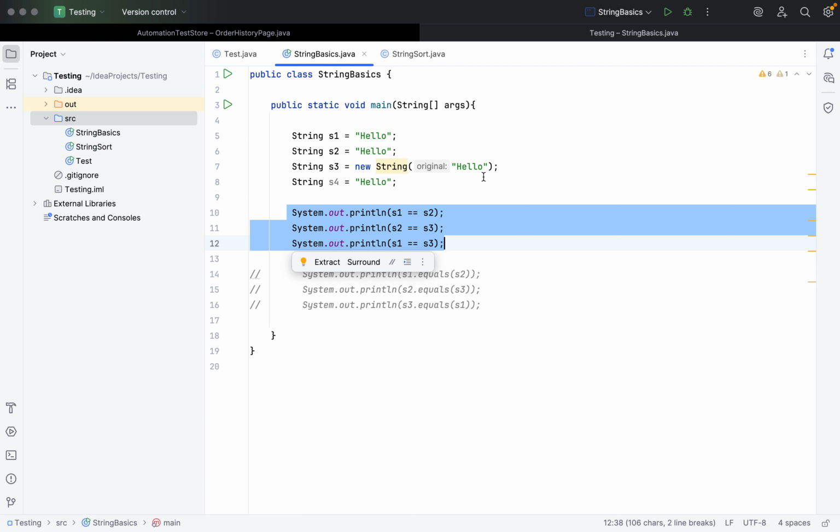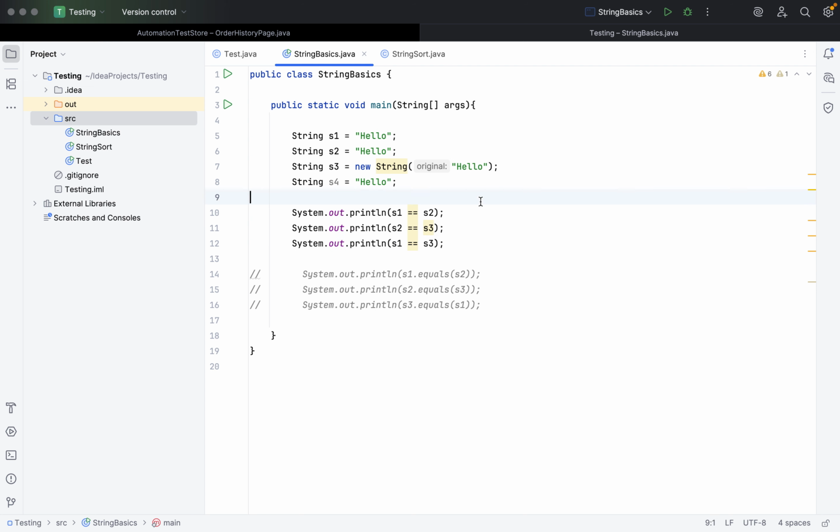The interesting Java questions that we have are related to the string constant pool. It can be asked in many ways. One of them is a question like this. Here we have many strings defined: S1, which is initialized to hello, S2, which is again initialized to hello, and S3, a new string object which is again initialized to hello.